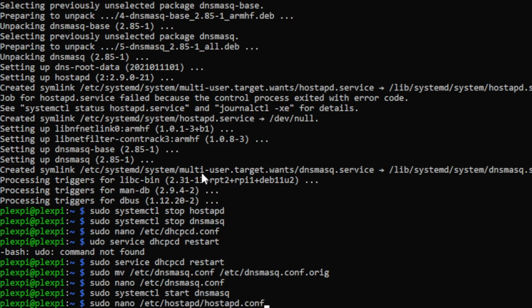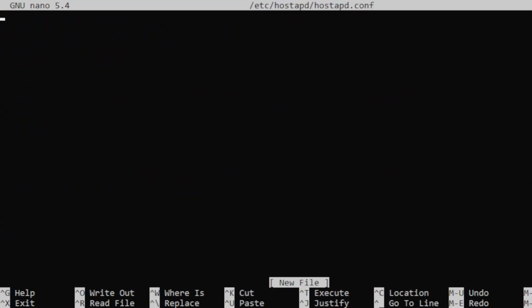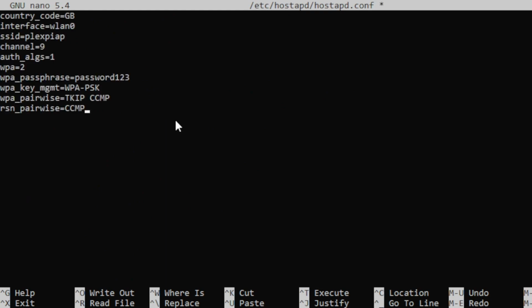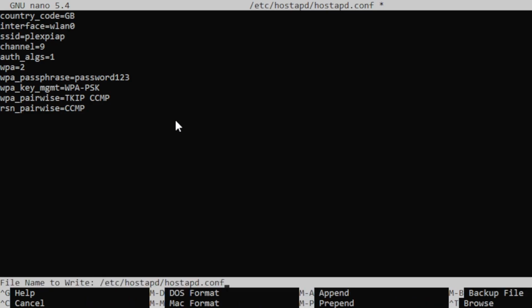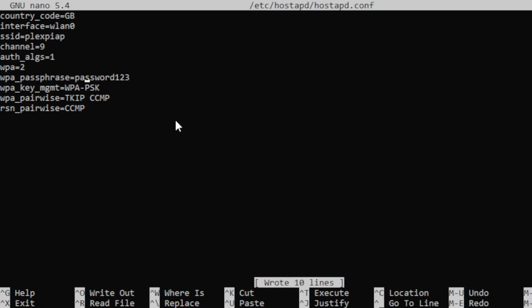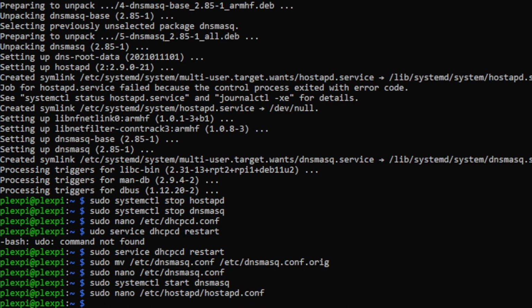Now we want to configure the access point. Here it shows the SSID we'll be using, which is plexpi ap. We're on channel 9, and at the moment I'm using password 123 for authentication. Please use something a little bit stronger than that. I'm just using this for test purposes. So write out the file, Control O, Enter, Control X to exit.